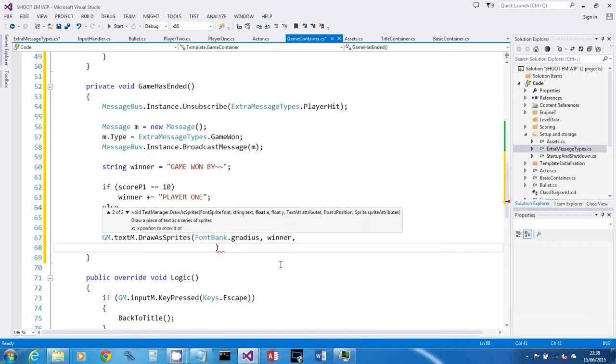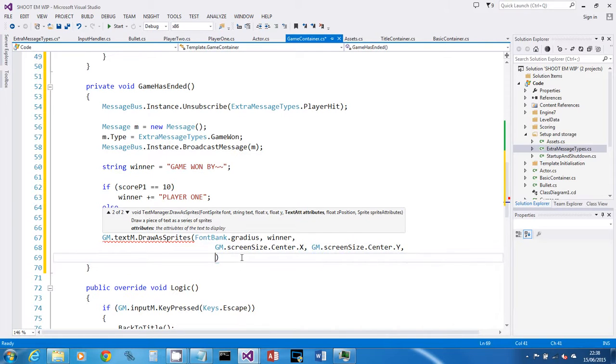Right, anyway, so we've said the font. The next piece of information, if you look at the highlighted parameter, it's X, the X position. I'm going to stick it in the center of the screen. So I'm going to say screen size dot center dot X. And I want it dead center of the screen. So the Y position, I'm going to say gm.screensize.center.y. Okay, I'm going to go on to the next line. So I'm going to put a comma. We're going to put our text attribute on. So I want it centered. So I'm going to use centered as my text attribute.